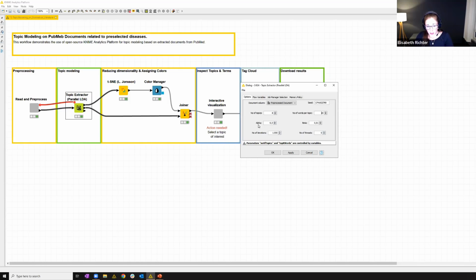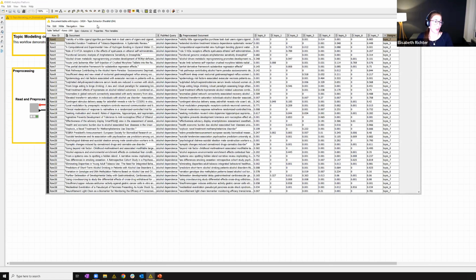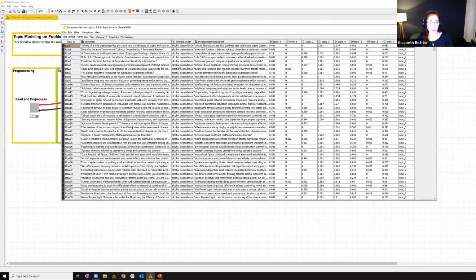The default values, I just leave as they are. They usually do a pretty good job, but in case your model does not converge, then you might need to change them. All right, and then you can look at the results to see if the parameters you defined were good. Let's look at the first table, the document table with topics.